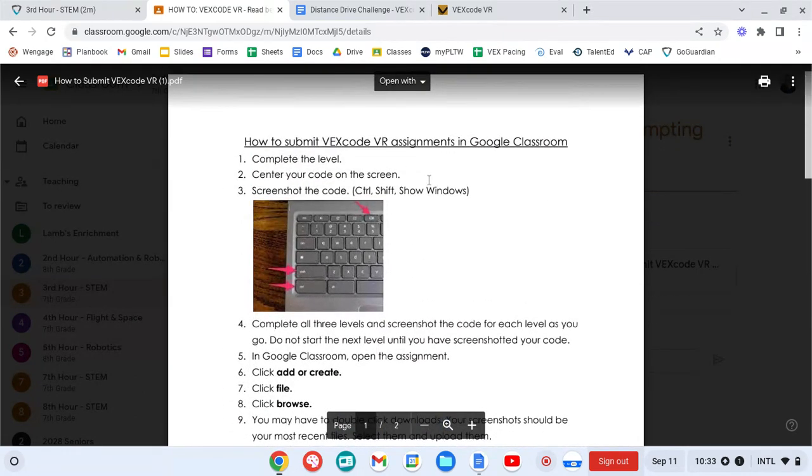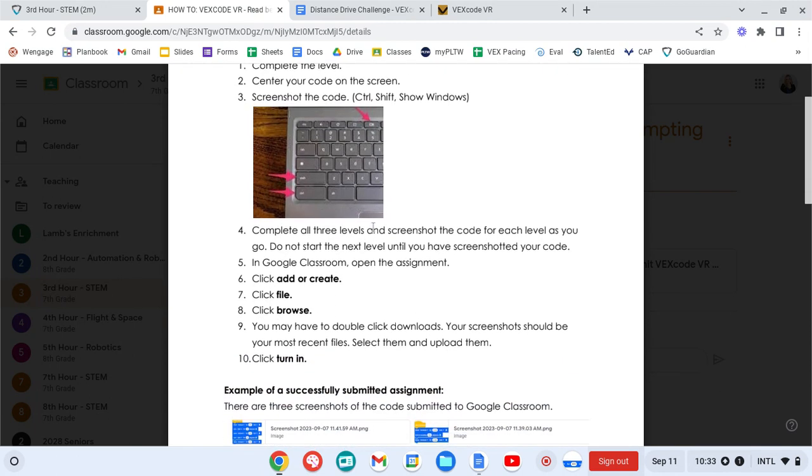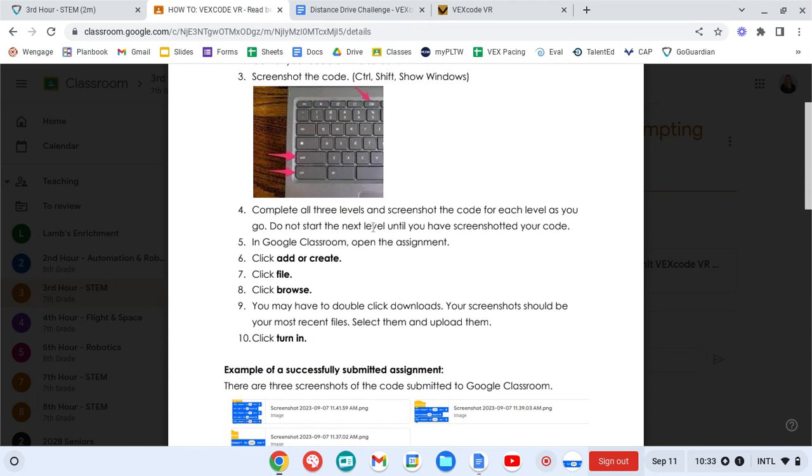Okay? The first thing you're going to have to do is complete each level. I will show you how to do that in a moment. You will screenshot your code. You'll do that by hitting Control, Shift, and the Show Windows button. Complete all the levels. You will screenshot each level individually.